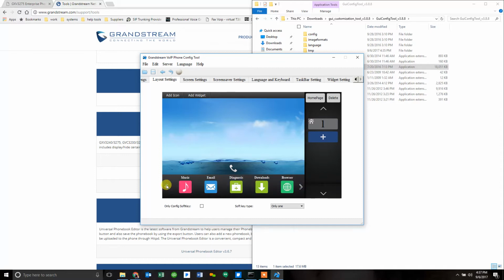Now on this screen, you can also say, I want the gallery button to be on my screen. So we're going to drag that out there. We're going to say, I want the music one to be out there, and the file manager. You can also select widgets by switching to add widget, and we're going to say we want the clock to be out there. So that's what our screen is going to look like.